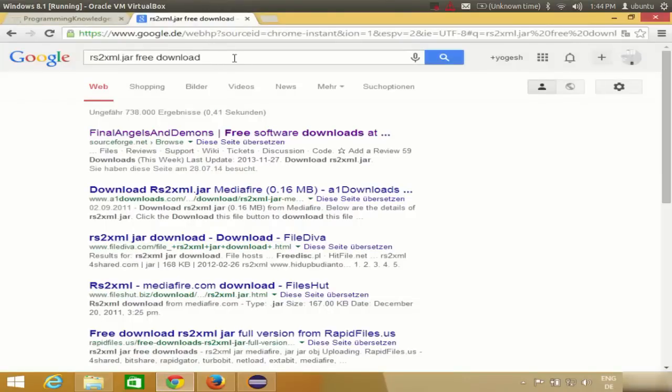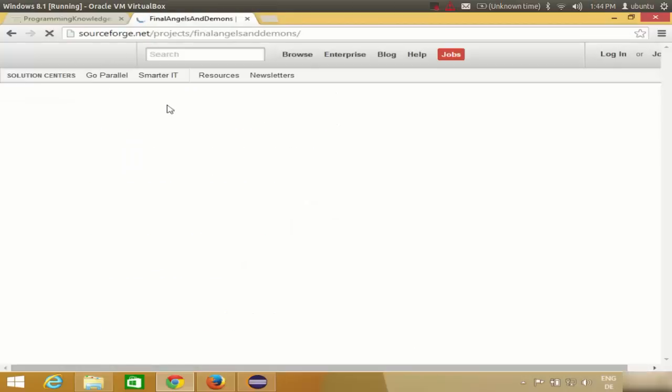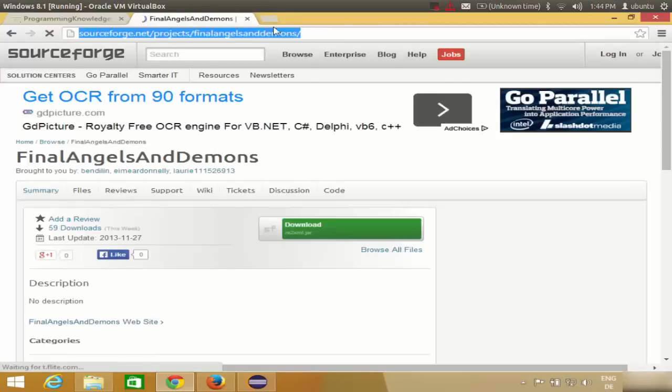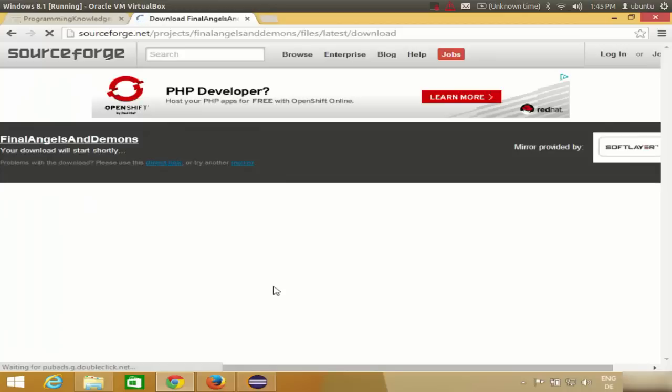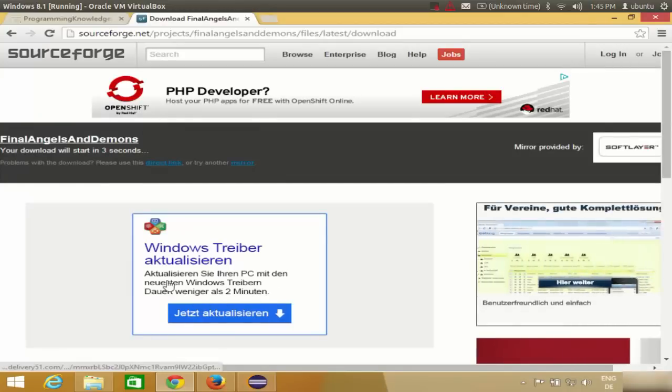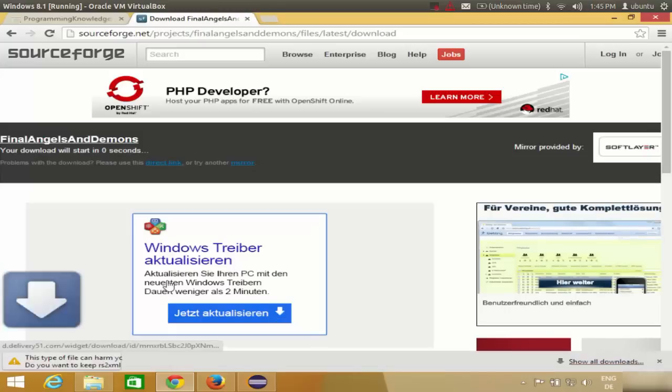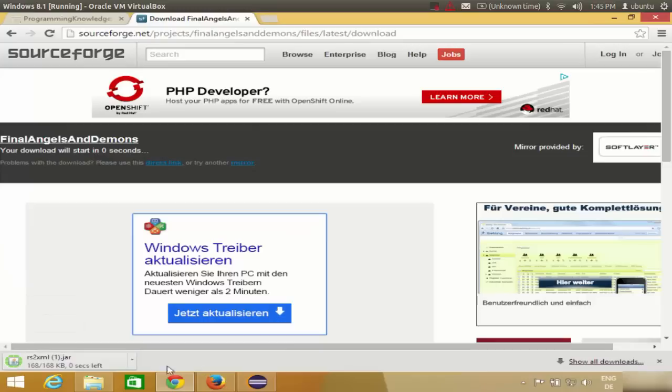Just go to your browser and search for rs2xml.jar free download. The first link you will find is from sourceforge.net. Go to this sourceforge.net, and I will paste the link in the description, so you can directly click this link and come to this site and download rs2xml.jar. This jar contains a class which helps us convert our result set to our data model. It's just like that.